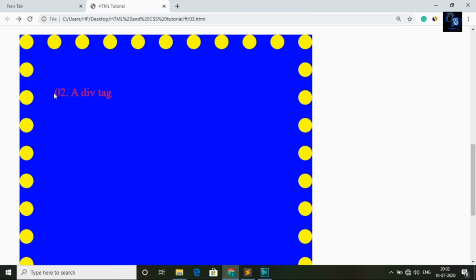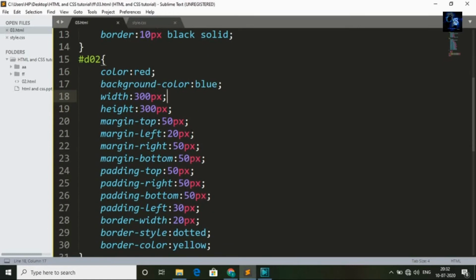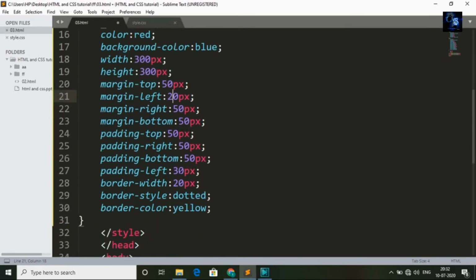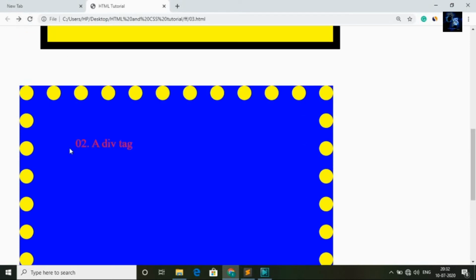Now I will change padding value and I will show you. I will bring this div tag a little bit here. I will come back to editor and I will change value. Instead of 30, I will give 50 or 60. I will save this and I will go back to browser and I will refresh. Here you can see text has come a little bit here.